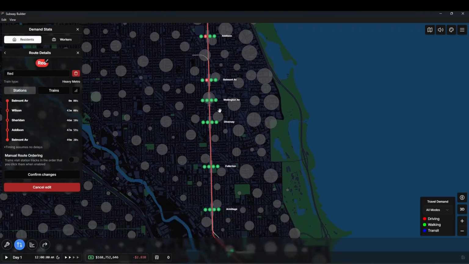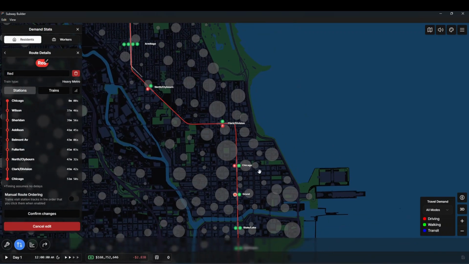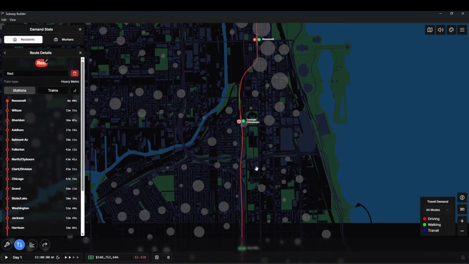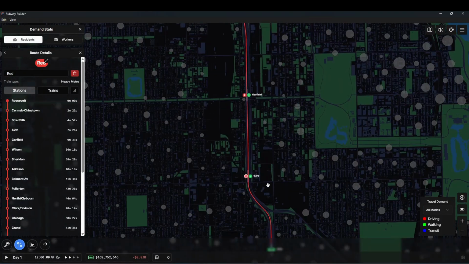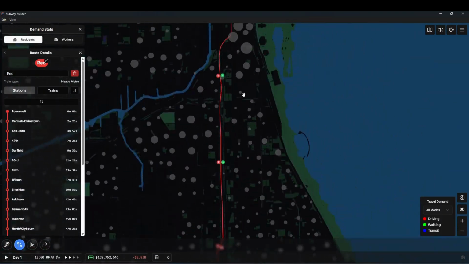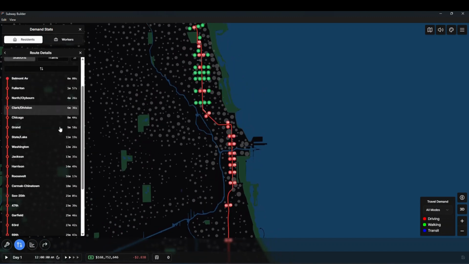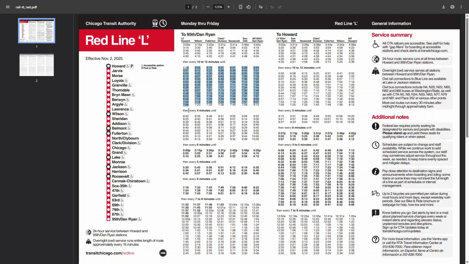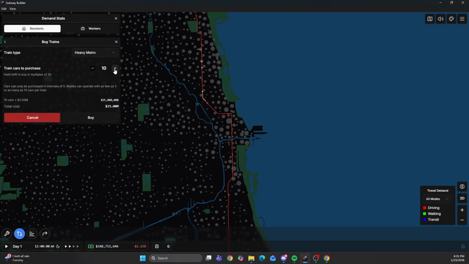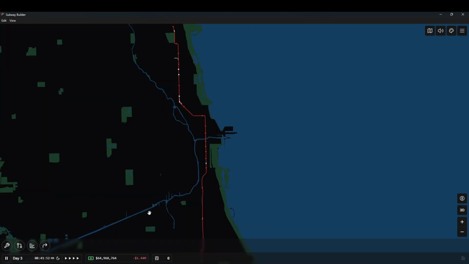Okay, so here we can actually start mapping out the service pattern of the Red Line. It stops at all of those except for those bypass stations near the Fullerton and Belmont stations. I'm checking the service pattern to see how many trains I should put. I know we don't have the full line built yet, but it looks like overnight it's about every 15 minutes, and middle of the day a lot more frequent.